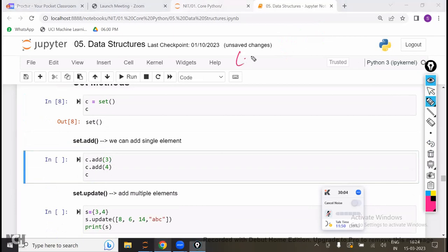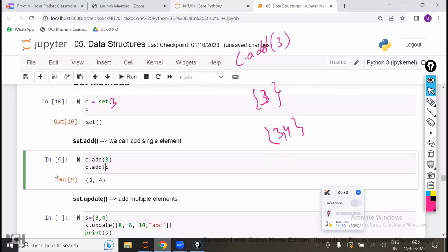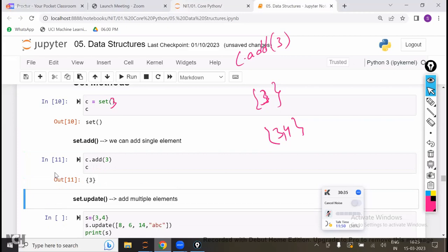C dot add 3 means in C, whatever empty set is there, it is going to add the 3 inside that. Next, C dot add 4 means whatever C you have, 4 will also be added to it. Now what is the C value? It is going to print 3, 4. For example, if you ask only this one, then it is going to add only the 3, right?